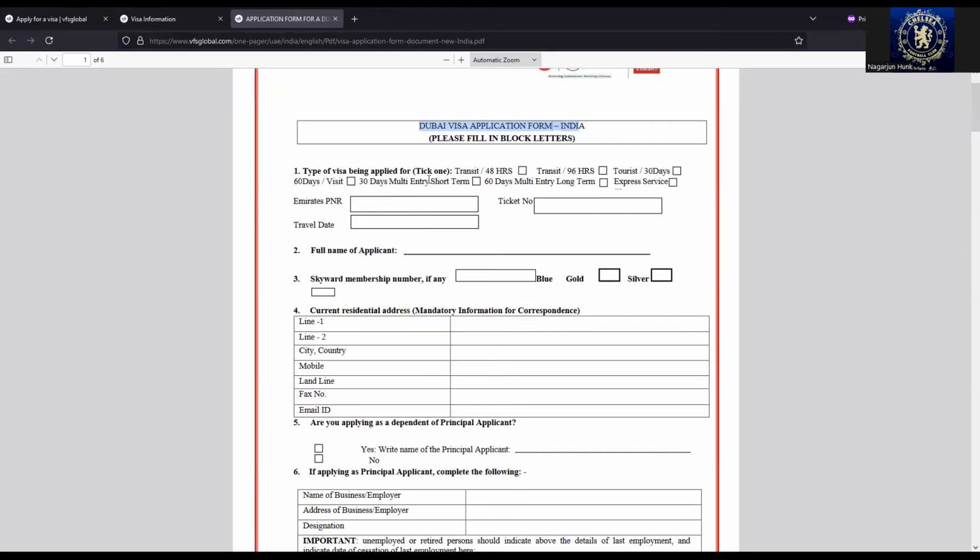And the type of visa being applied for is transit visa 48 hours. So just select transit visa 48 hours. That is very straightforward. In case you want transit visa for 96 hours, you can select that and the fees will be different.